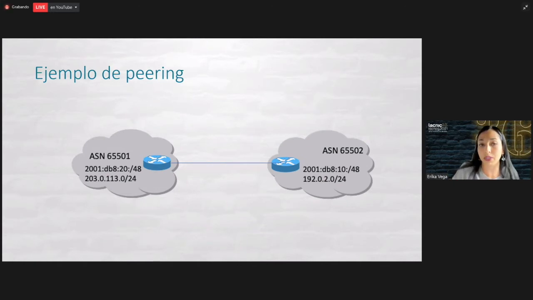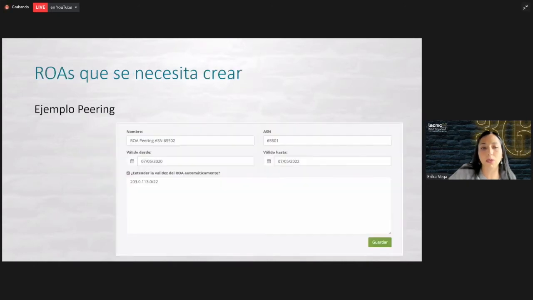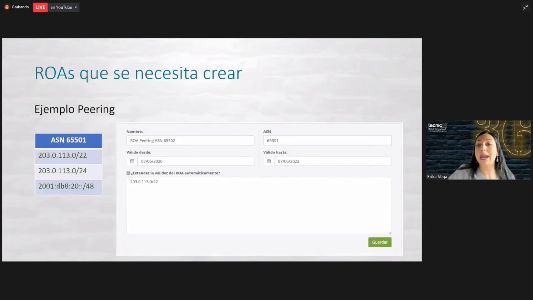So what ROAs, or what digital certificates, should be created? We have to create the digital certificates for each of these networks that are being published under each of the autonomous systems. So if we see what ROAs have to be created by autonomous system 65501, it is publishing the IPv4 route. It received a prefix from the Internet Registry, LACNIC. This prefix is 203.0.113.0/22. And this is broken down, and that autonomous system 65502 is publishing the network with a /24 prefix.